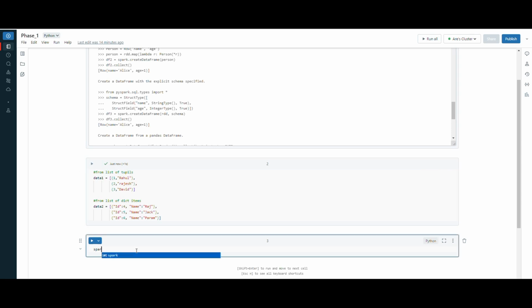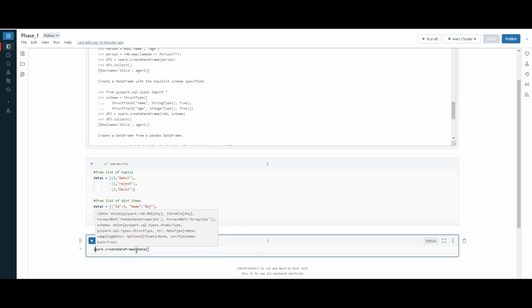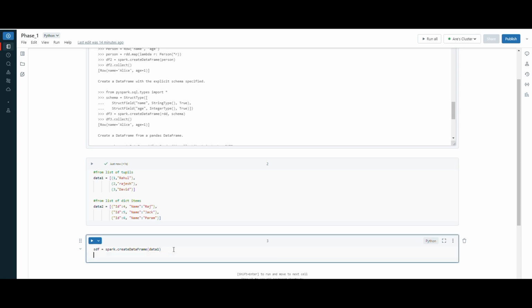So let's create spark.createDataFrame, and let's give data1 as data. As we know, schema can be optional, and other attributes will be optional. We have to specify data specifically. So let's store that in a variable as SDF, and we'll print what is SDF.